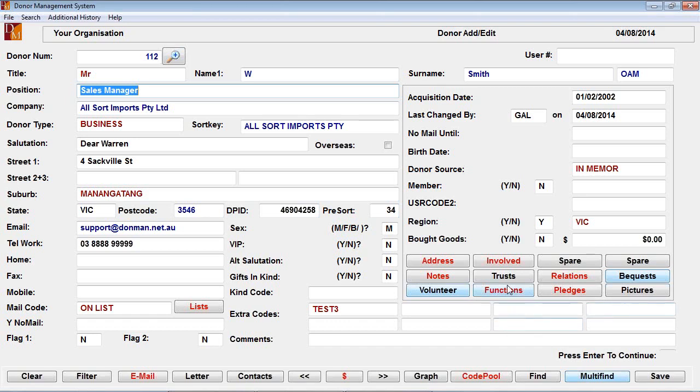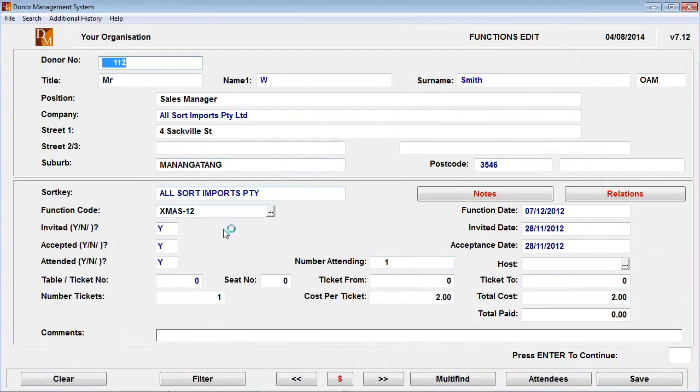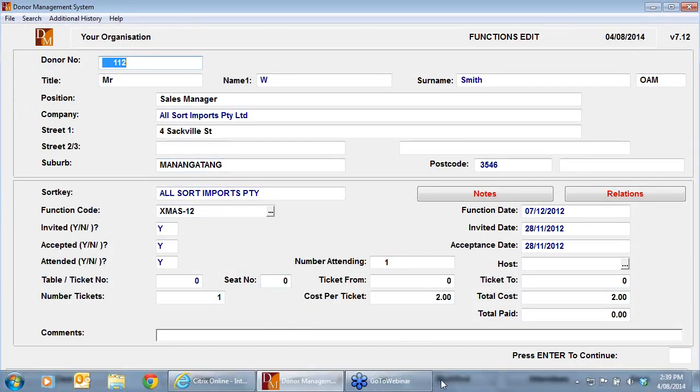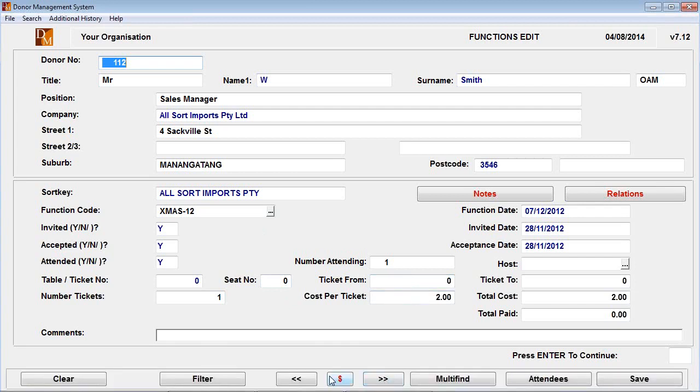The next button across on the screen is functions, and this is where we try and keep tabs on people that we invite to an event, whether they've accepted, whether they've attended. The two places I can access this information: if I click on the function button itself, I'll have individual functions. If the person has more than one function record, down the bottom of the screen the button text will show red to tell me that there's more records to look at.